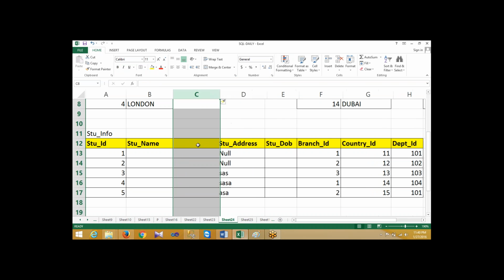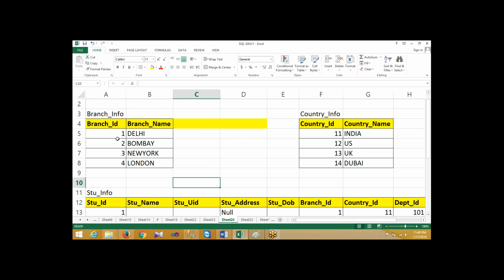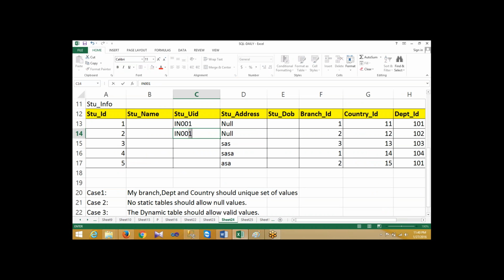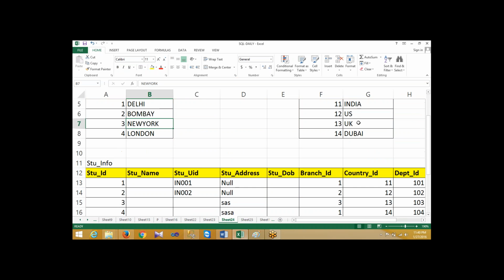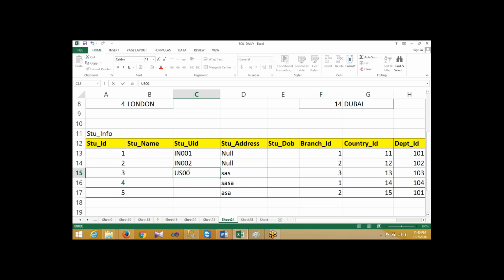And I will give a UID for the student, a student unique identification number. If the student belongs to India, it should be maintained like IN001, an alphanumeric number. For example, Bombay is again India only, so IN with a unique number should be maintained. And for New York, again we can say US00 number. It should be unique. It should not repeat here.